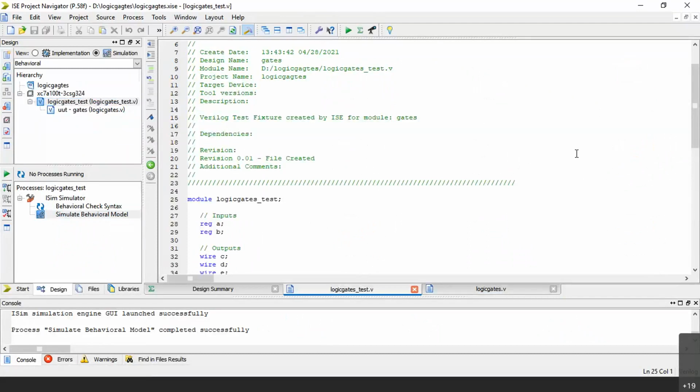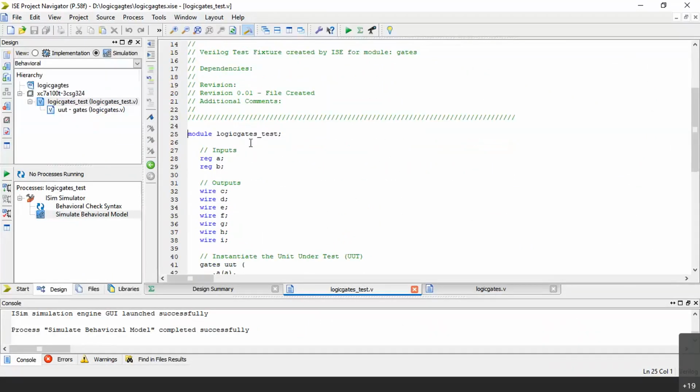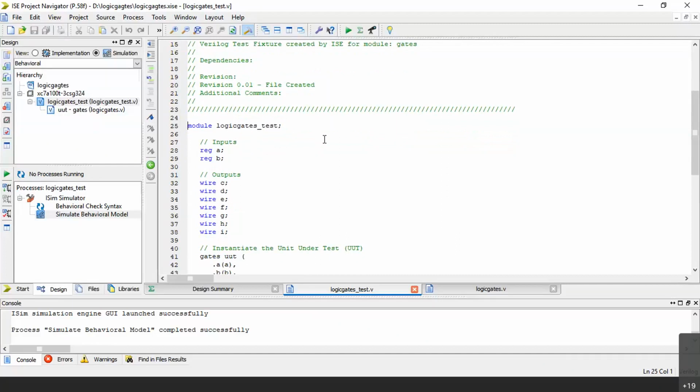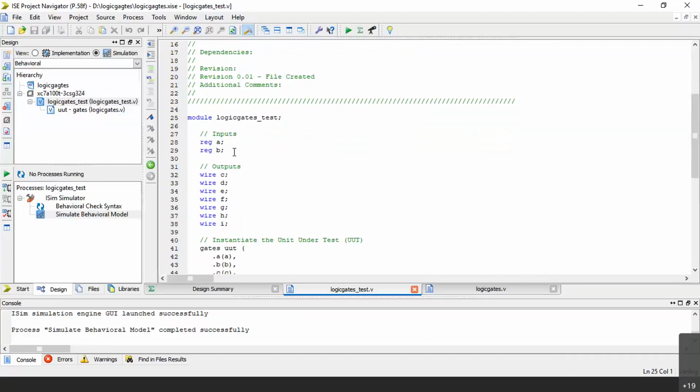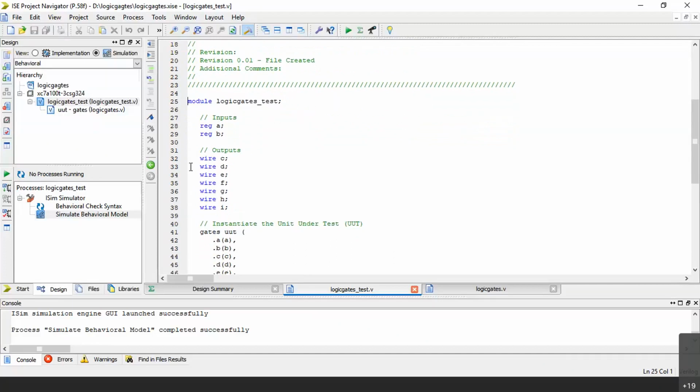Now you can see this is the test bench, which is automatically generated by the Xilinx tool. You can see it's a lengthy test bench. It shows the create date, today's date, design name, gates, module name, everything. All these are comments here. Then it is creating a module called logic gates underscore test, and reg A, B, C. Reg, because both the input values need to be stored until the 100 nanosecond delay is over. And all the outputs are wire because they are all combinational outputs.